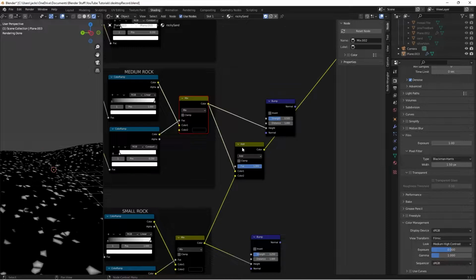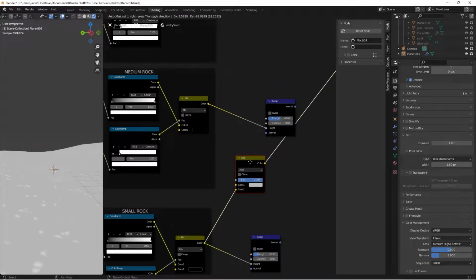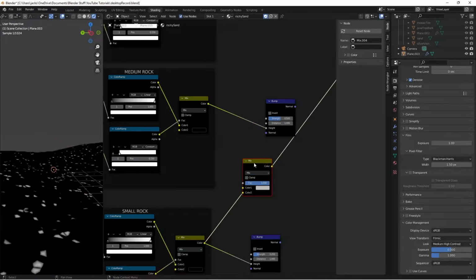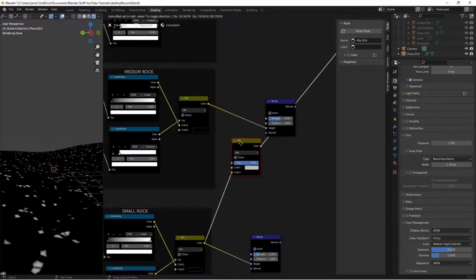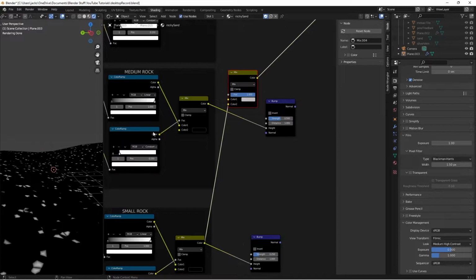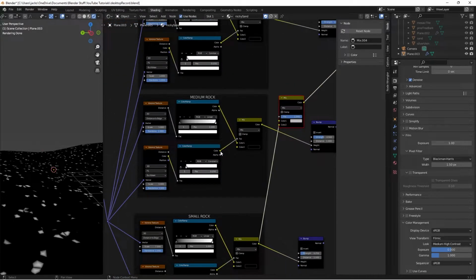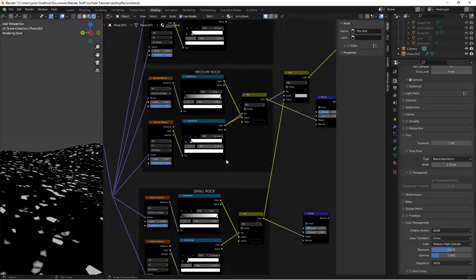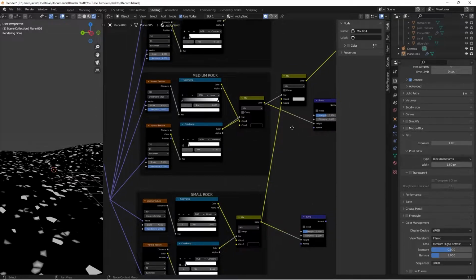And to do that, I'm just going to hit Control, and I'm going to cut off what's coming into here. I'll switch the blending mode back to mix on our mix node, like this. I'm going to switch the factor on this one, and it's going to be the mask of the medium rock. So this color is going to go into the factor. That means our small rocks can only appear where there aren't medium rocks already.